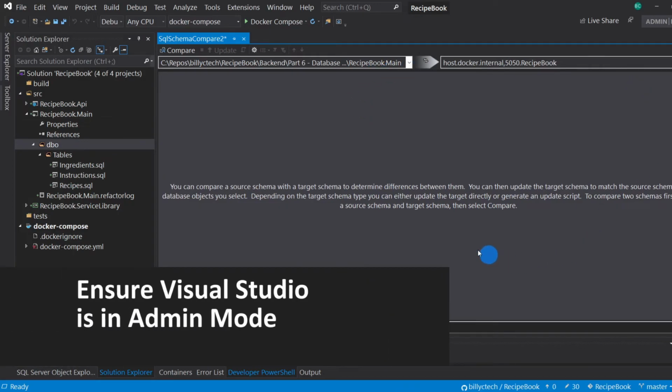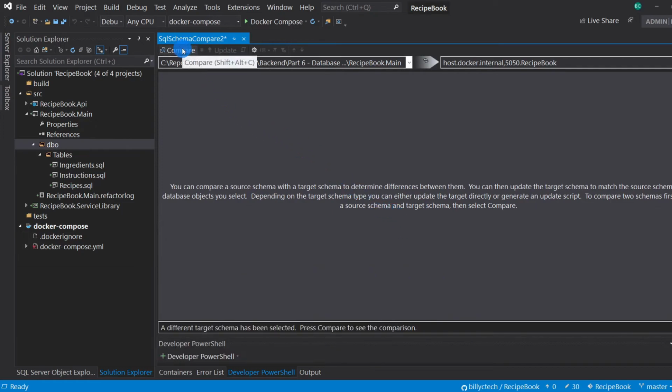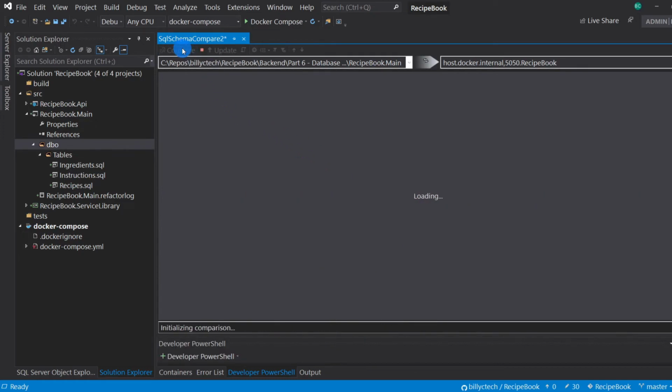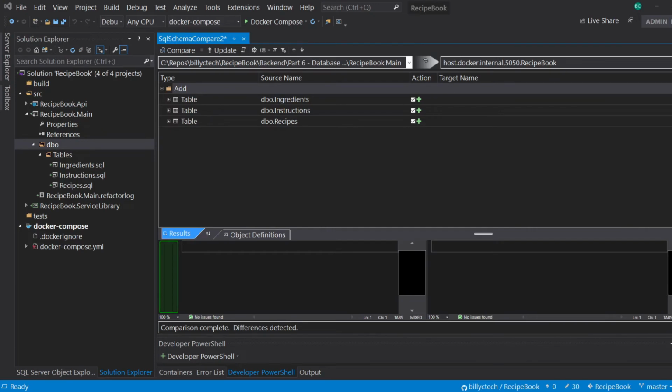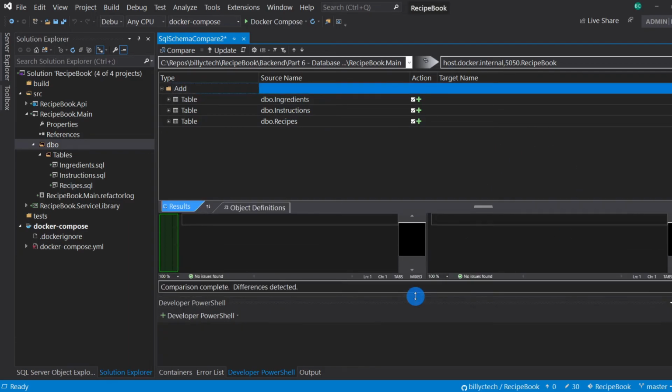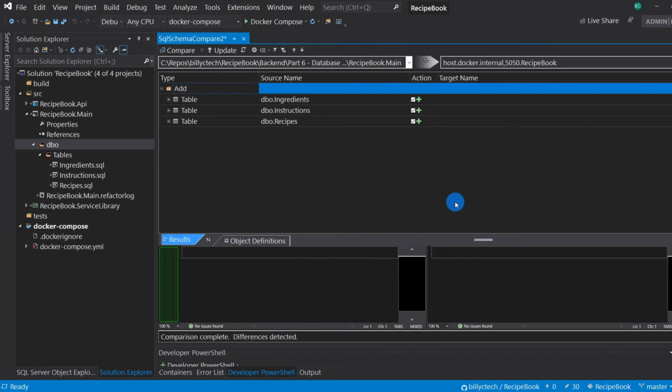But if everything looks like it's working, you can click compare. And it will take these tables here and compare it with my empty database. And it should tell me that I need to add 3 tables to the database. Now that that's done loading, you can see that it's telling us to add 3 tables. You'll also see modify and delete if there's any changes like that. And like I said, if this is coming up blank, make sure you just kind of drag this bottom part here up and down, and it'll kind of refresh the UI here.